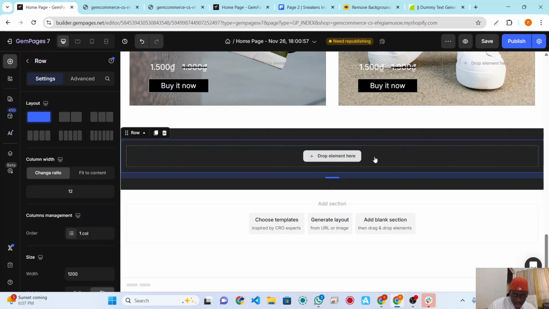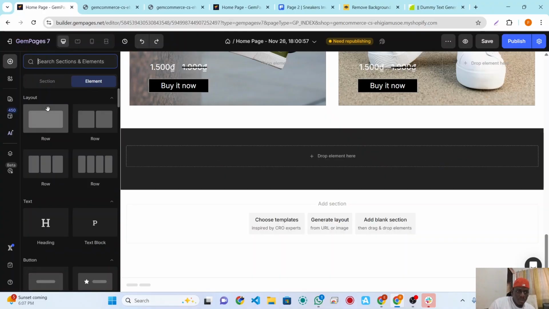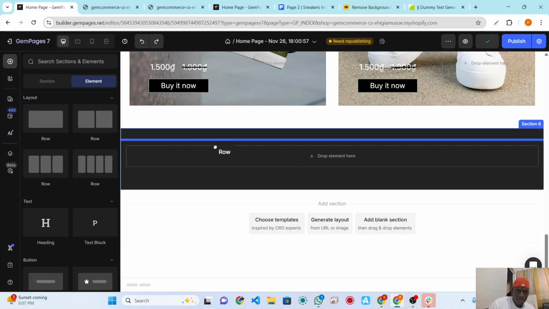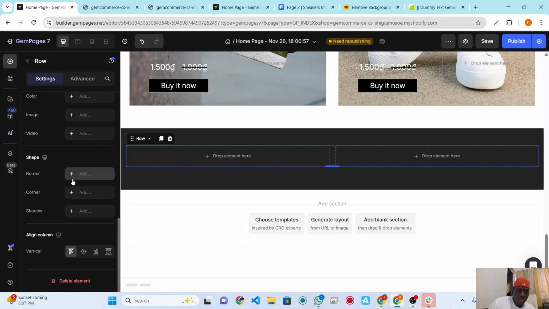Okay, let's drag in the two row element. Sorry, let me undo this. Click on the plus button so we can bring in our two column row. Then in this one, let me bring in a hero banner. The advantage of a hero banner is that it has a layout where you can have text on image. That's just the idea.